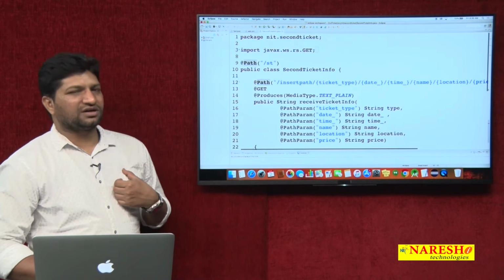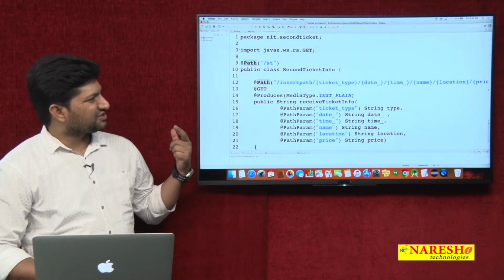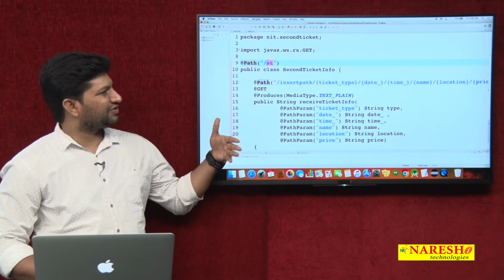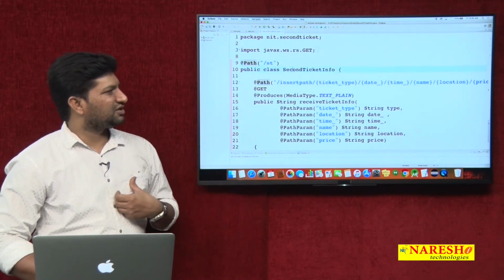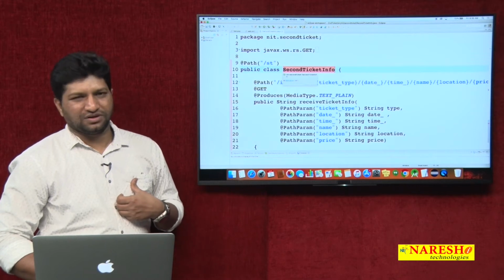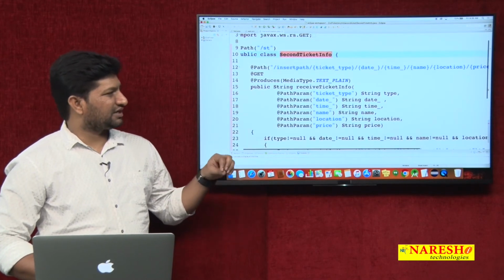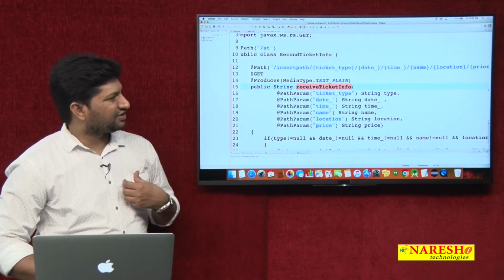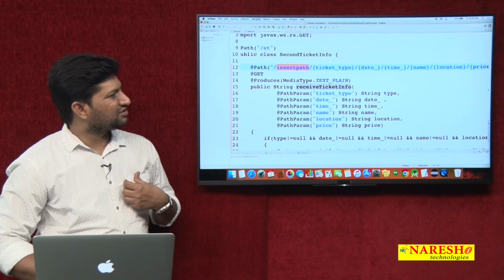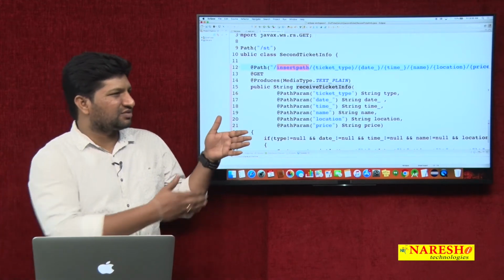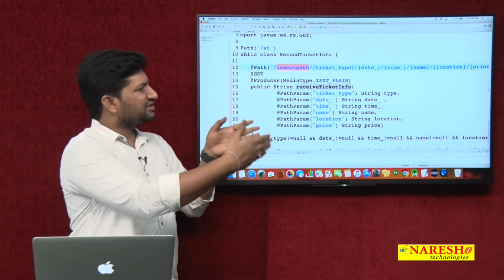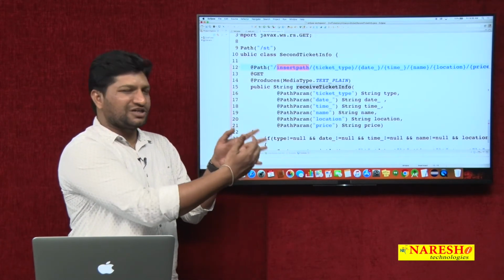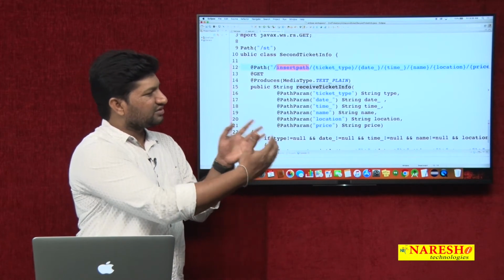See, for this particular class, we already gave a path, /st, meaning that any request coming from /st invokes this particular class, second ticket info. But the class contains multiple methods. Yesterday we created the receive ticket info method, and we configured its path as insert. So if the request is coming from /st/insert, we are telling it to invoke this particular method, or in RESTful service terminology, this particular resource.